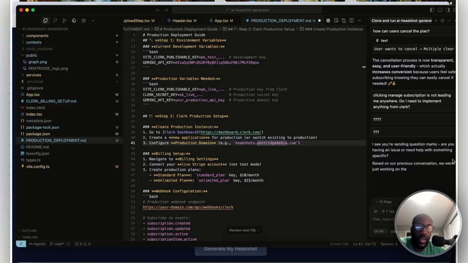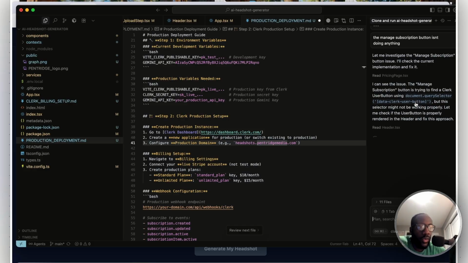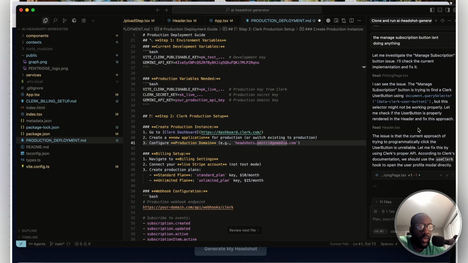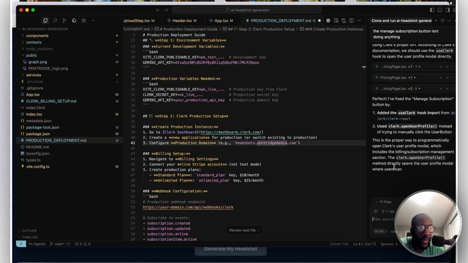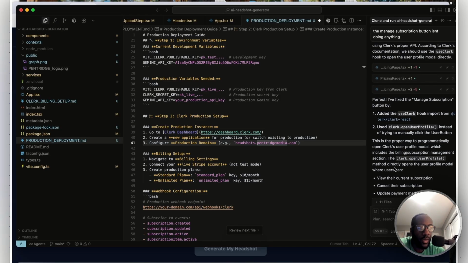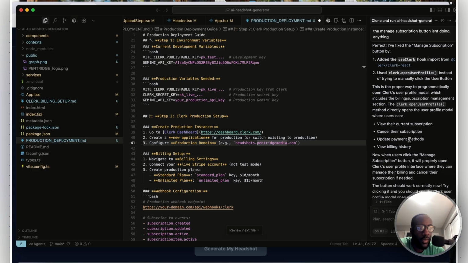Oh, here we go. The manage subscription button isn't doing anything. I'm trying to find a Clerk user button, but this selector might not be working properly. Let me check if the user button is properly rendered. The issue is that the current approach is trying to programmatically click the user button. Let me fix this by using Clerk's proper API, the useClerk hook to open the user profile. Perfect. I fixed the manage subscription button by adding the useClerk hook instead of trying to manually click. This is the proper way to programmatically open the Clerk user profile modal, which includes the billing and subscription management. Open, boom, cancel, update, boom.